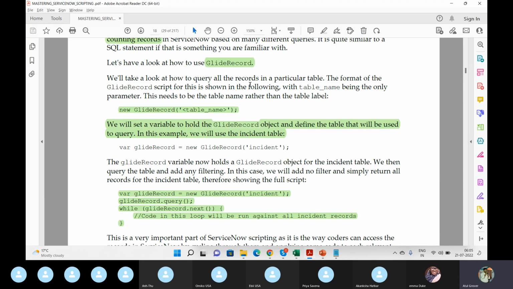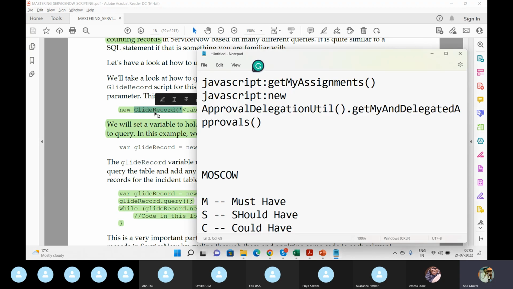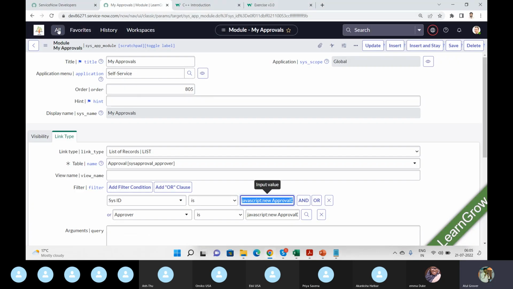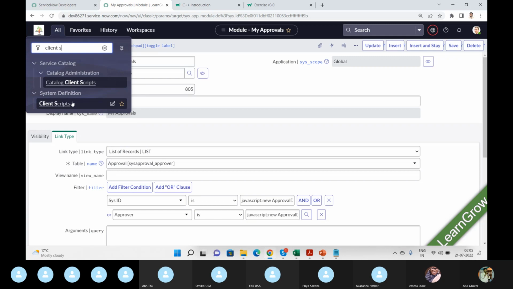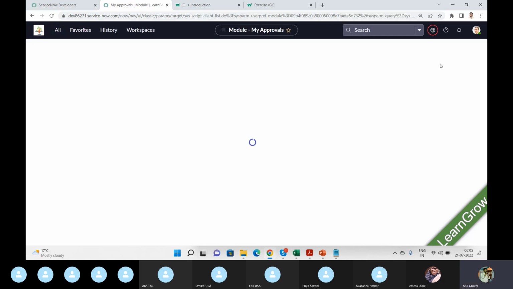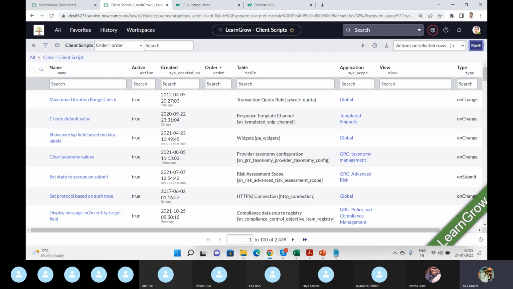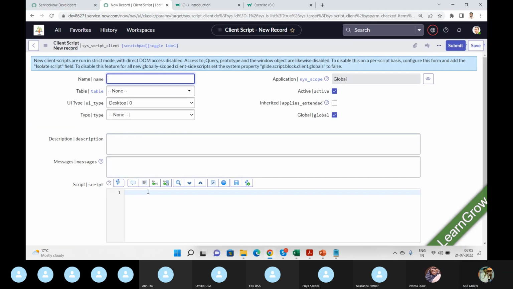And what is the syntax for this? It is like this: new glide record table name. This is the keyword here. Let's say if I go here and open, let's say I'm writing a normal client script, let me pick up. New glide record and incident.